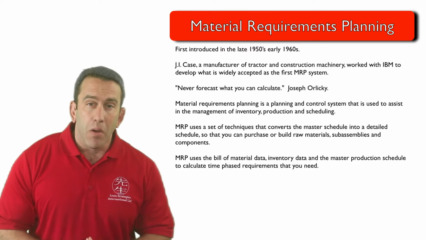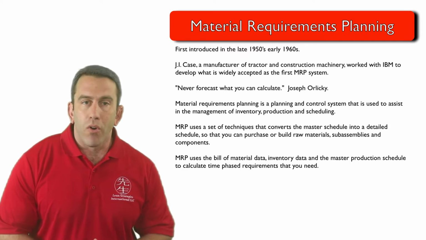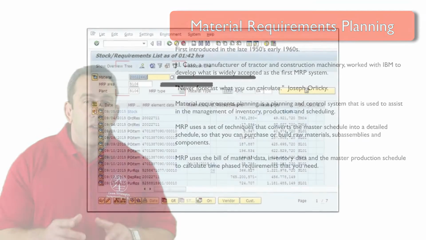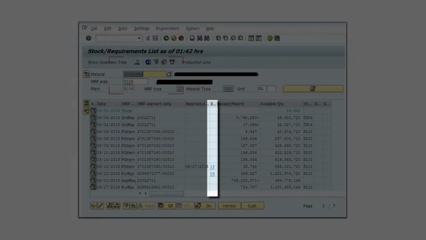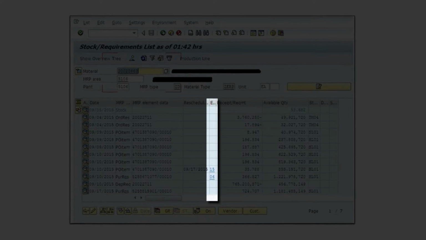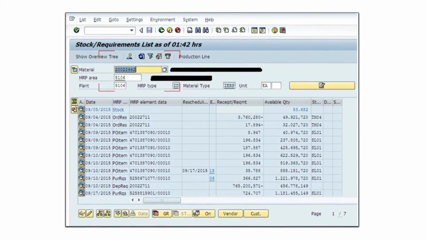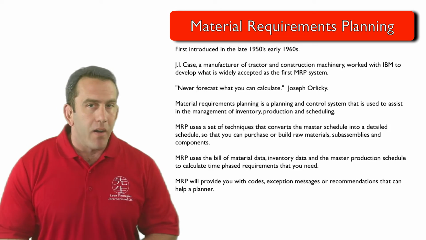Time phasing gives MRP the power to recommend when you should release orders for materials. In addition to this, MRP will provide you with codes, exception messages, or recommendations that can help a planner know when to reschedule orders based on the need dates and required dates.